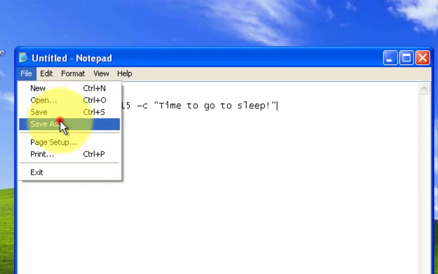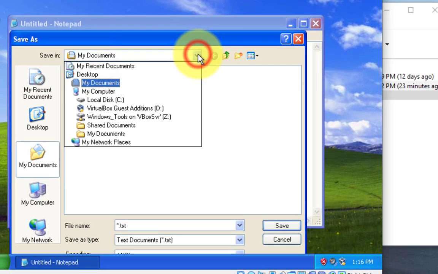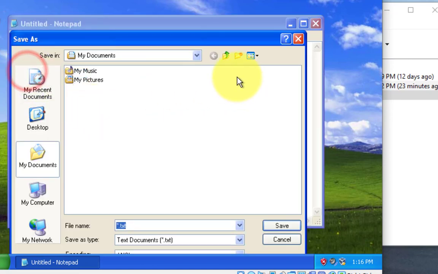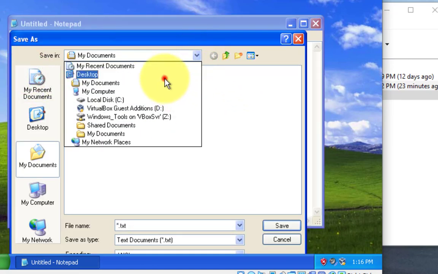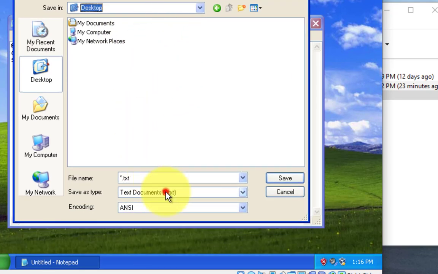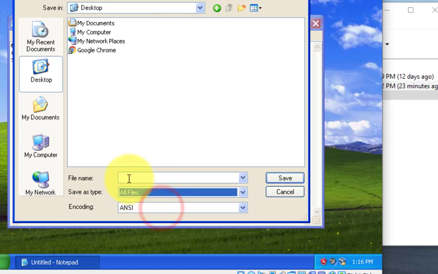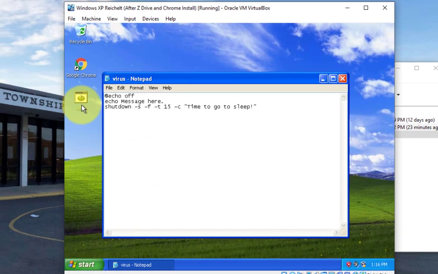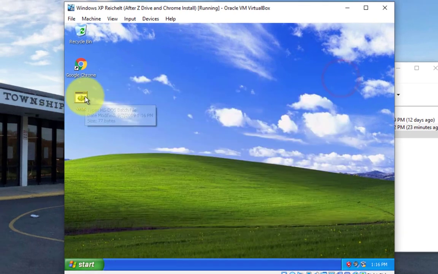First, before I do Save As, make sure that you open up Notepad and type all this exactly as I have it. Now I'm going to go File, Save As, find my desktop right here, and drag this up. We're going to want to save this as, we go All Files right here, and we're going to type in virus.bat. And then I'm going to hit Save.